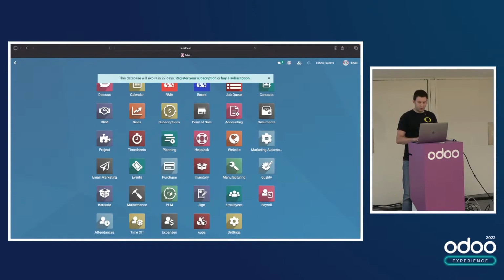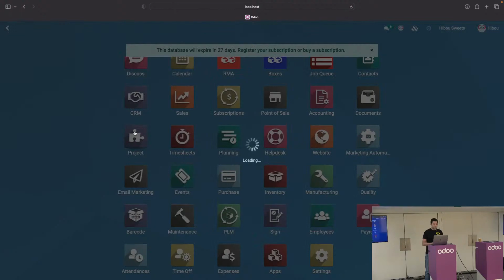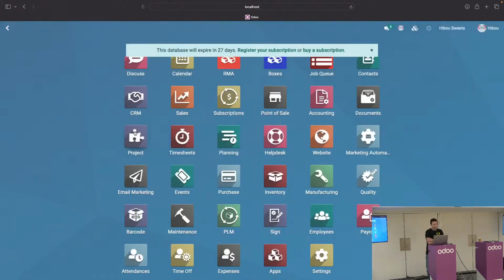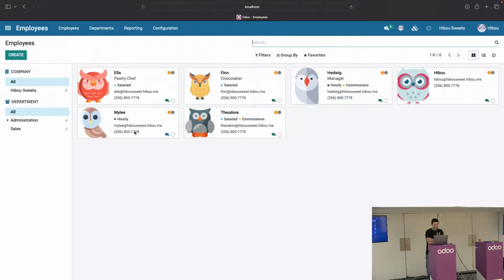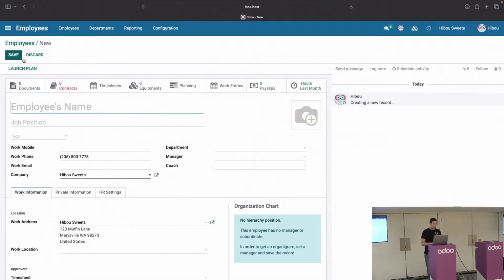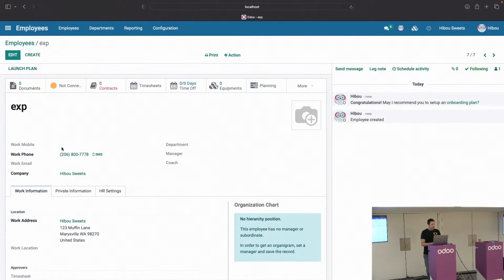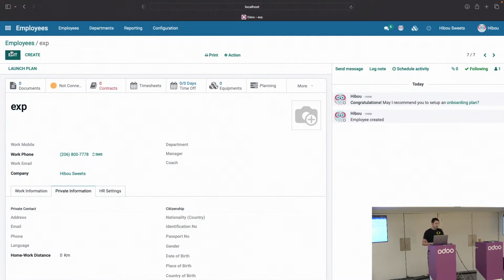So over in Odoo, I have my employee area down here. We could look at some of our existing employees, but we will look at them later. So let's start a new one called EXP. For the most part, that's really all that you need to be able to save at the very least, but there's more information on here that you are probably going to want.